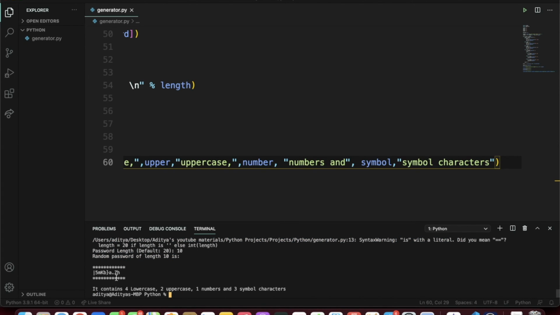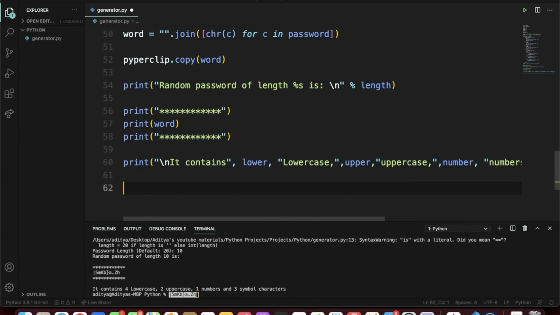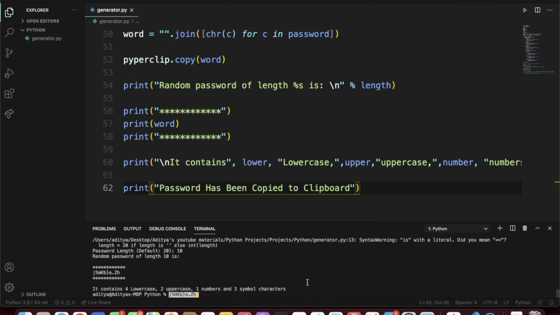So here we go. It gives us the password. I'm just gonna do Command V or Control V, and it has pasted the password. And let's just quickly print. Oop, you can't have a capital P. print password has been copied to clipboard, and then we'll save this.